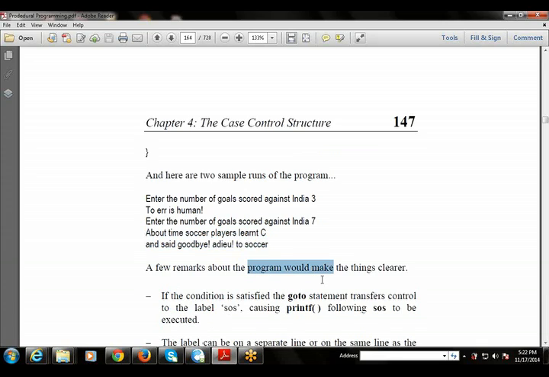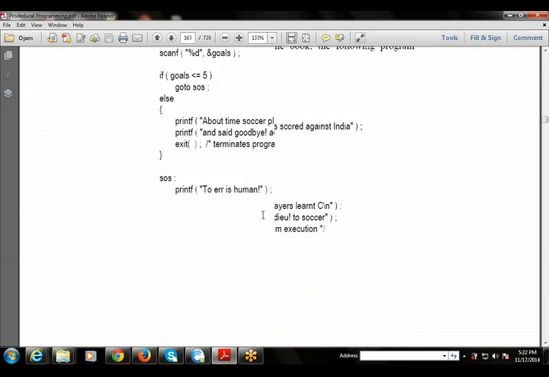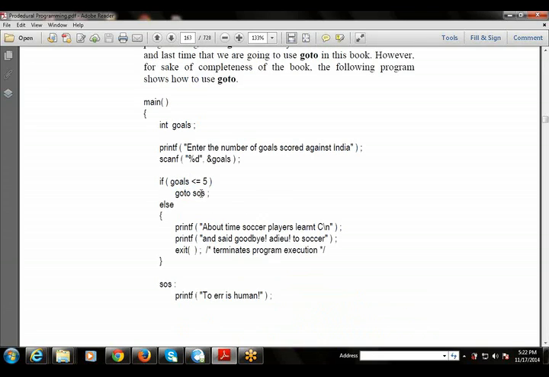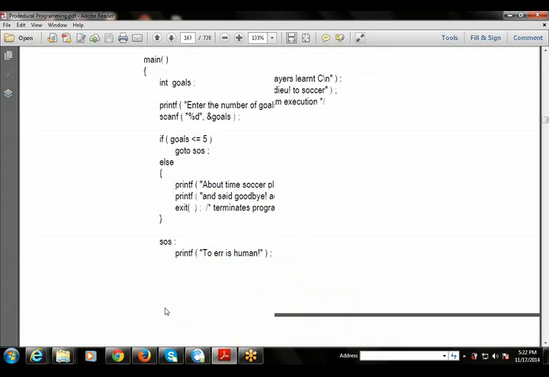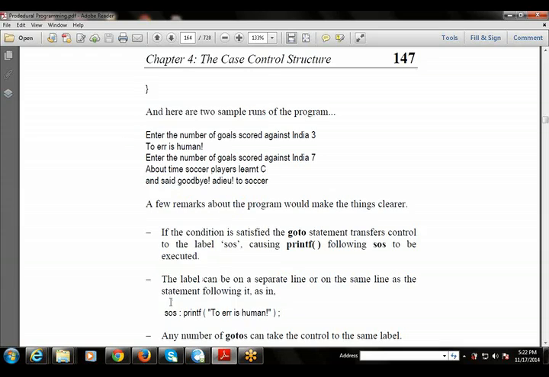A few remarks about the program, that is a few suggestions about the program. What are the remarks? If the condition is satisfied, the goto statement transfers control to the label SOS, causing the printf following SOS to be executed. That is, if the condition is true, then goto SOS means it directly moves to SOS, that causes the printf following SOS to be executed.